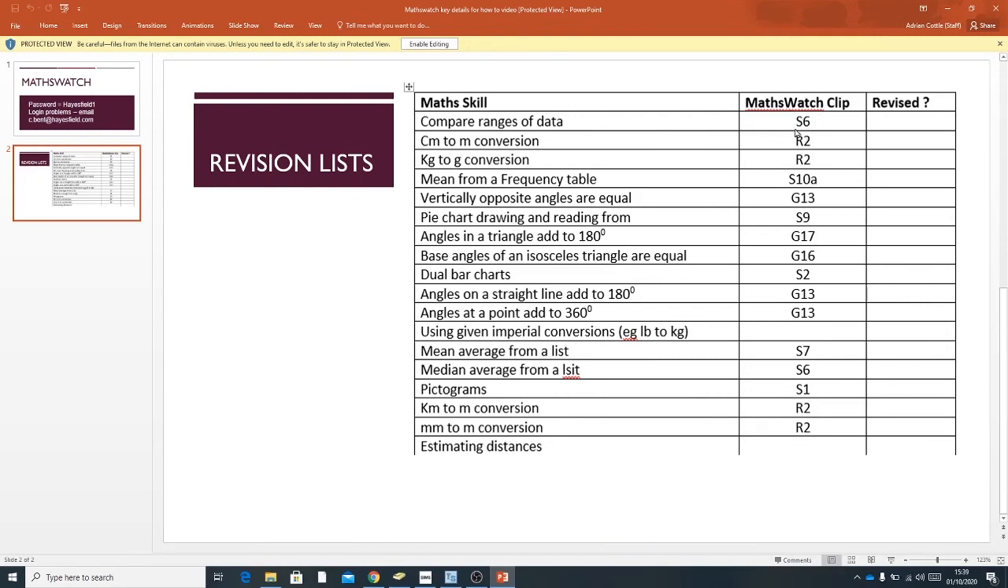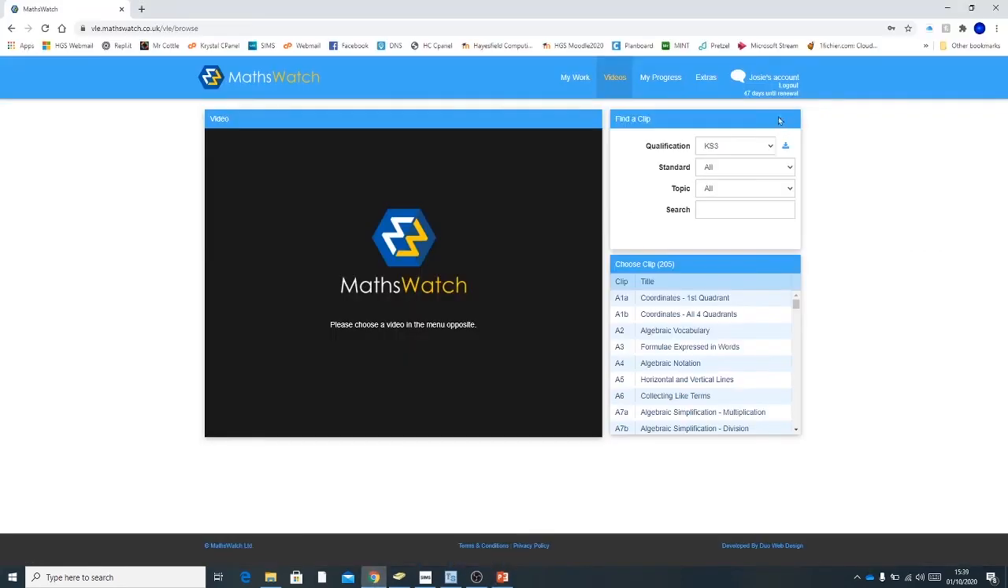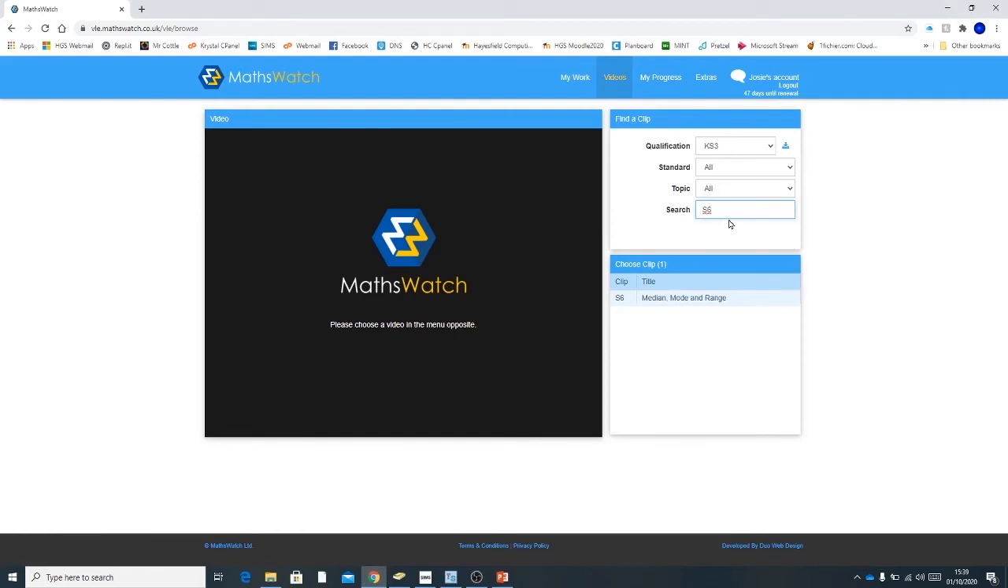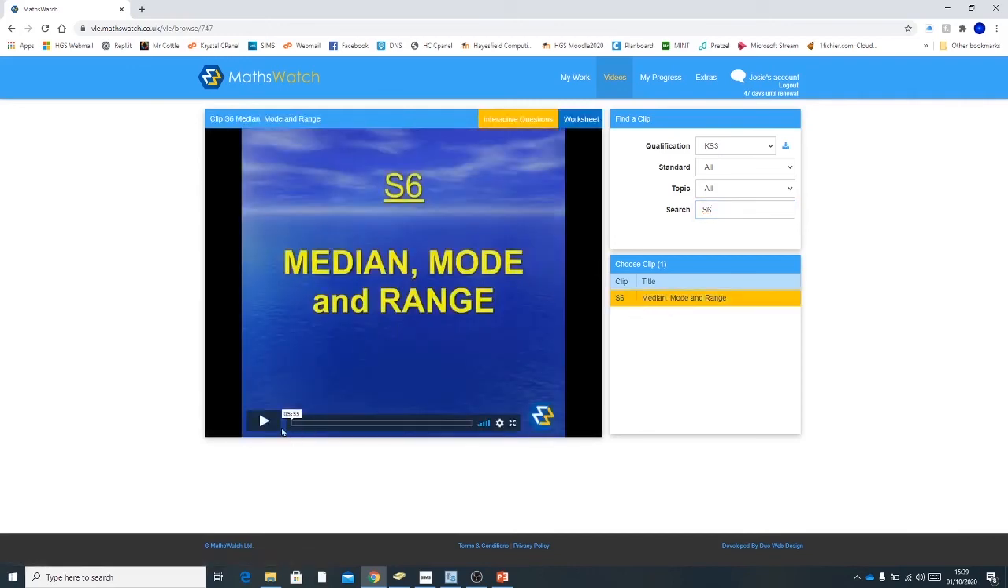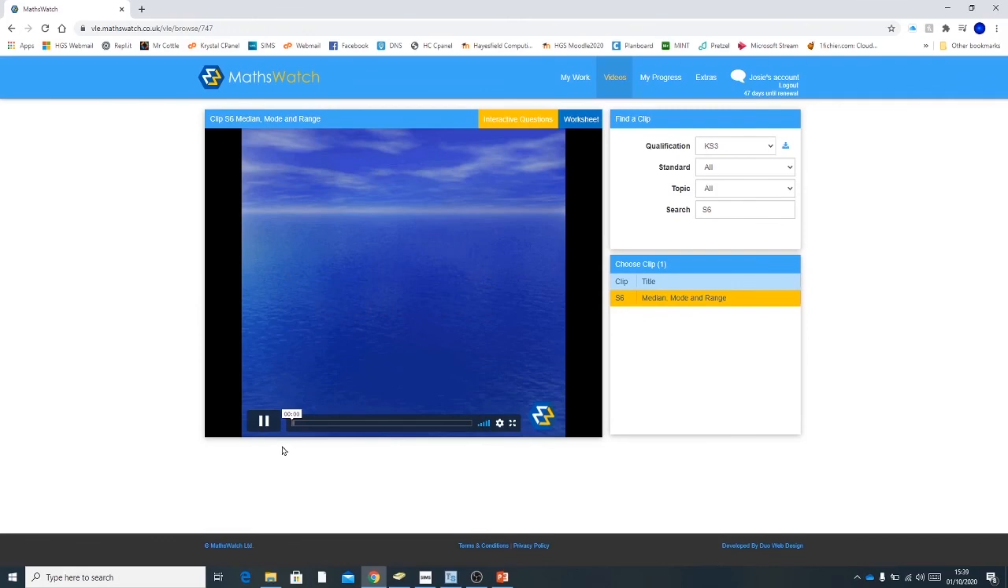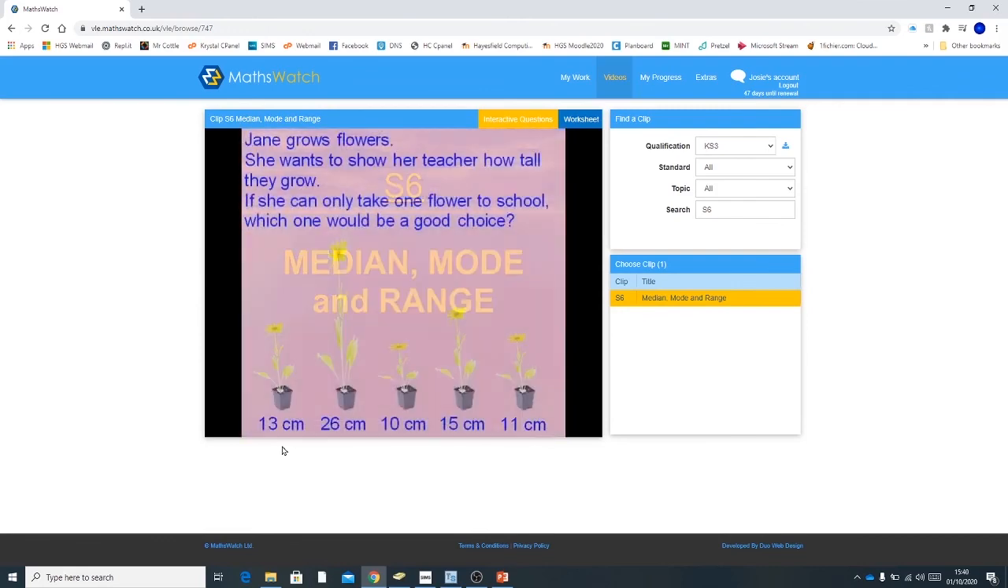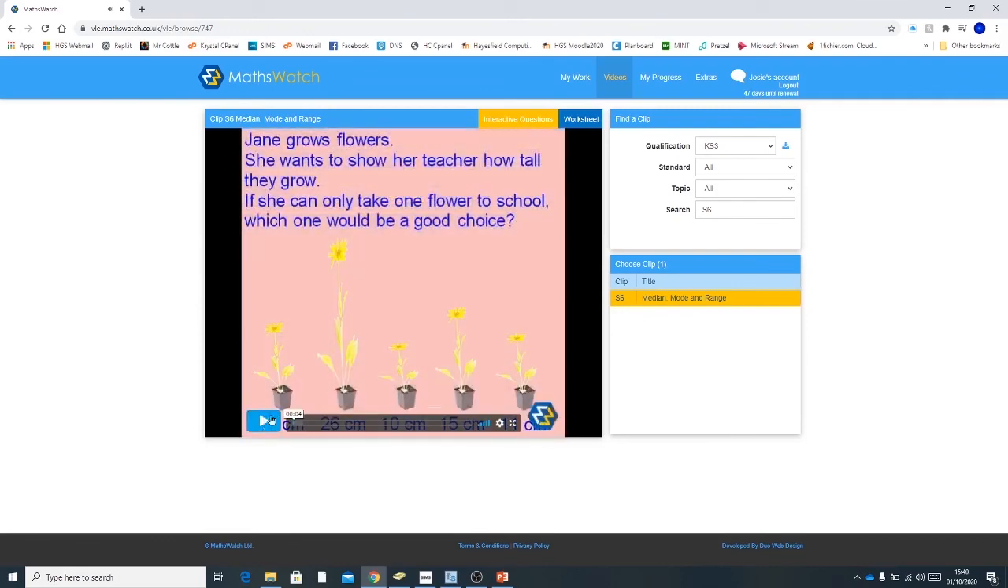So for example, if I pick up S6, which is the first thing that might be on the test, if I want to find that on MathsWatch, I go into the video section and I can search in here S6 and then press return, and then you can see that gives the option of choosing mean, median, mode and range. So I'll click on that one, and here we've got a video which you can play, and that will teach the students how to do that.